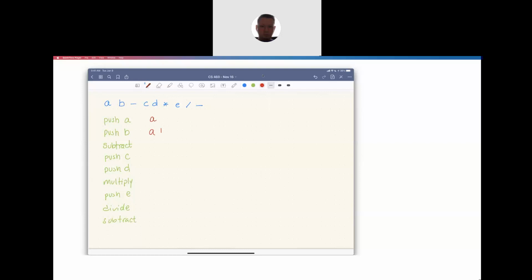Push B will have A, B. Subtract will take A and B off and then add A minus B. Push C, we have A minus B, and C. Push D: A minus B, C, D. Multiply, well, A minus B is still on there, and C times D is now on there.